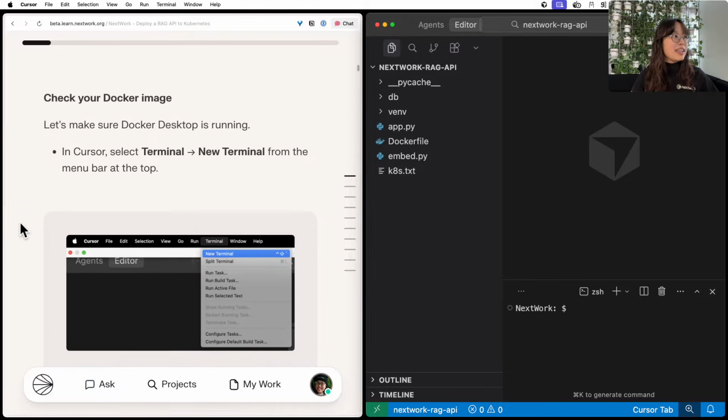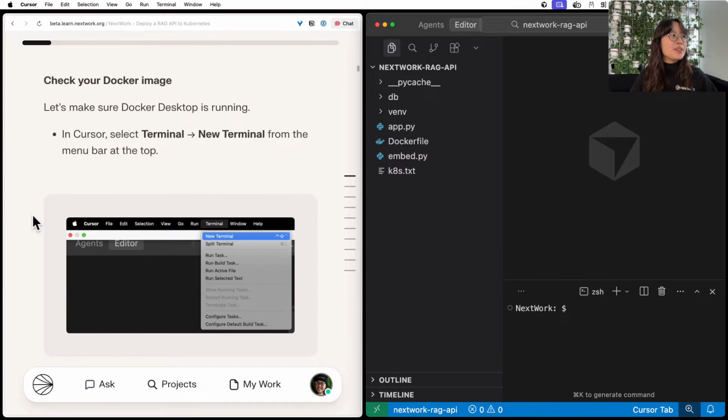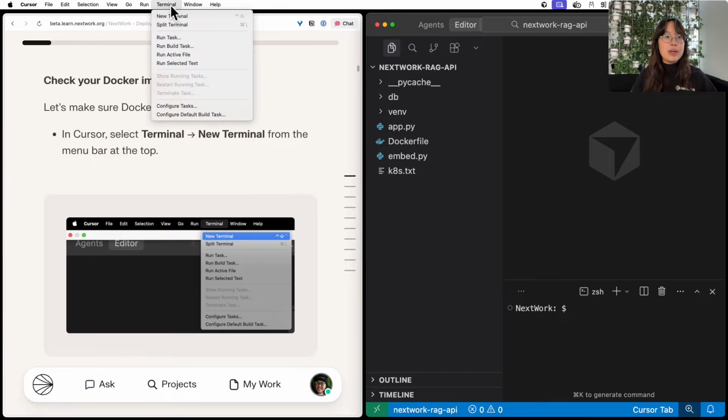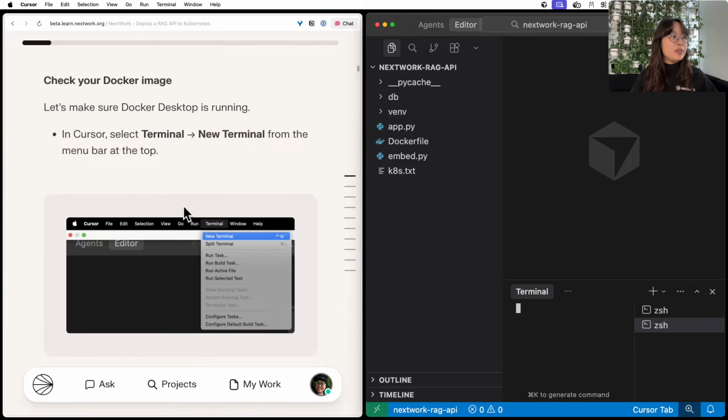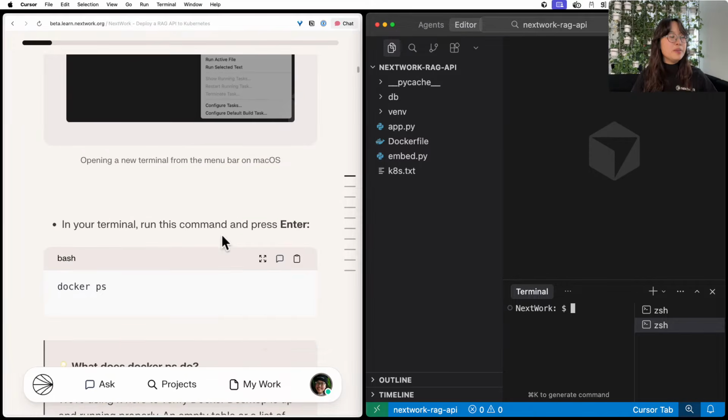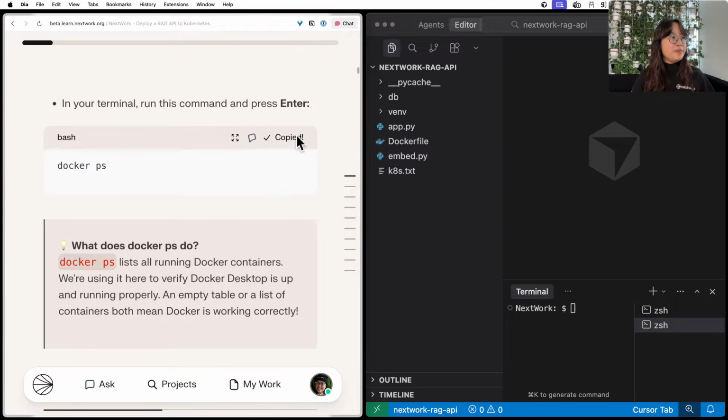And we're going to check that you've got a Docker image. So we're going to go into our terminal. I can find Terminal in my menu bar, and I'm going to click on New Terminal to open up a terminal. And in this terminal, we're going to run this command and press Enter.